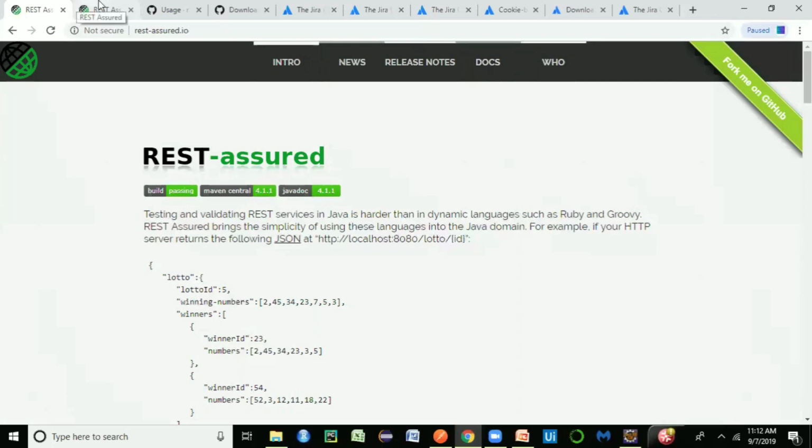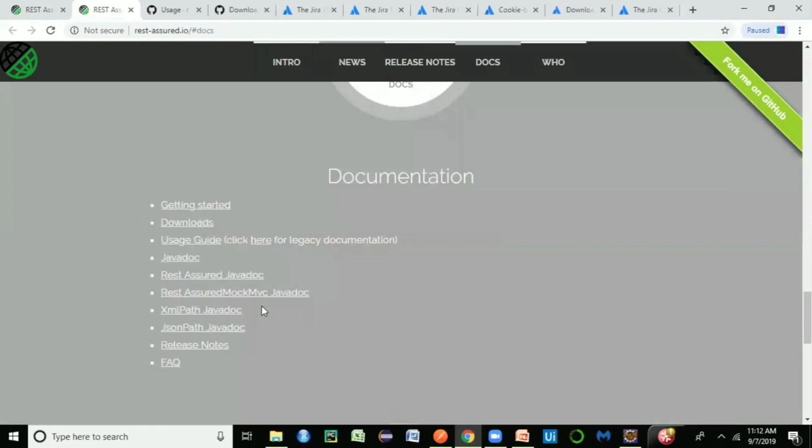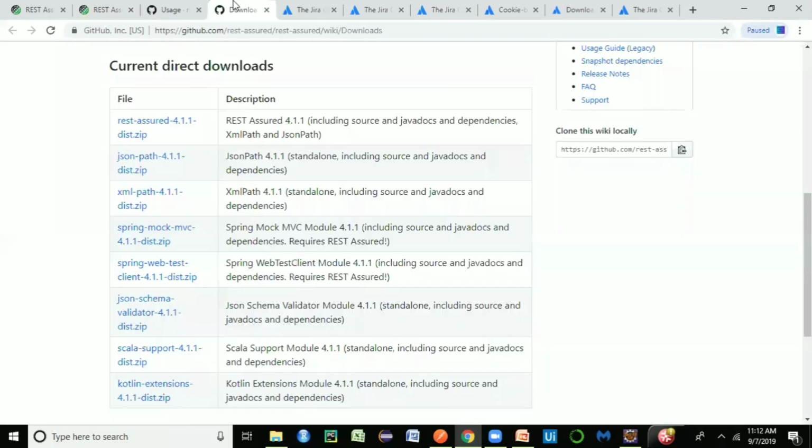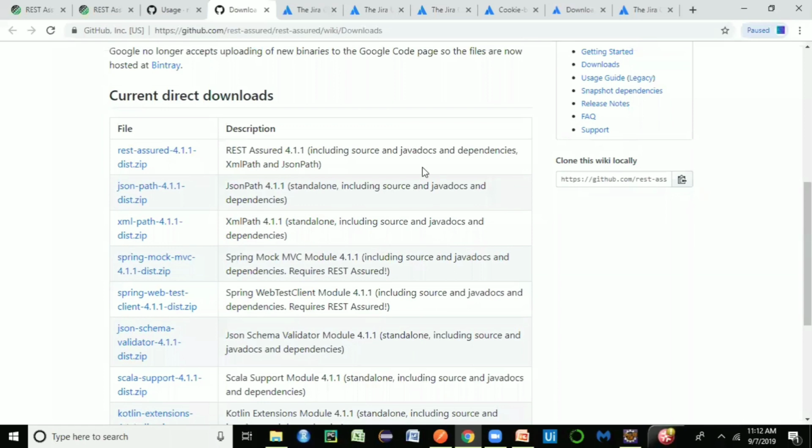So let's go to the bottom section. Here you can see there is a section for downloads. Just do a right click and open that downloads. This particular page will be opened up. Here there are downloads mentioned. This is what we need to download for the jars.